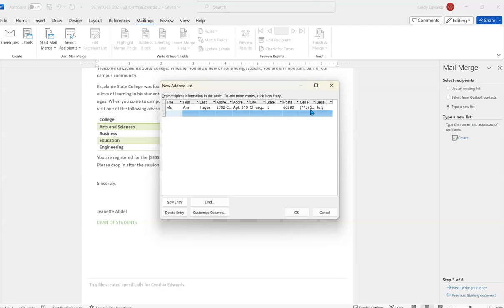And to do the second one, you just keep tabbing. So now it's Mr. Ben Tang, 1435 River Road. There is no address 2. Windsor, Ontario. Note, postal code for Canada is different.